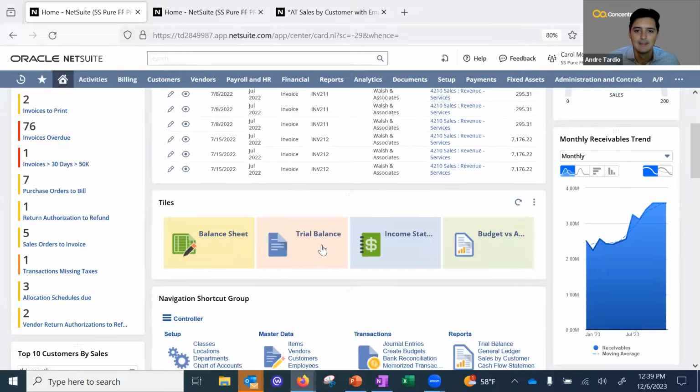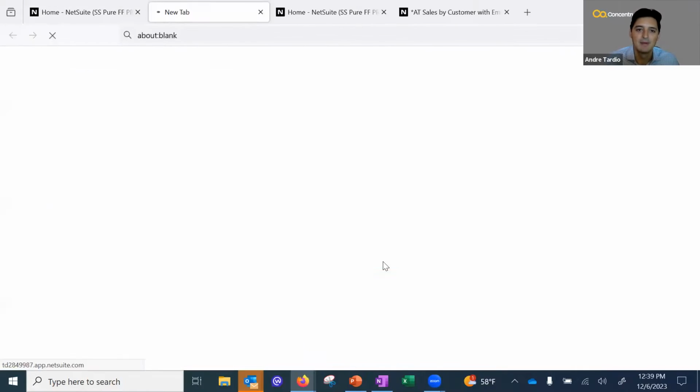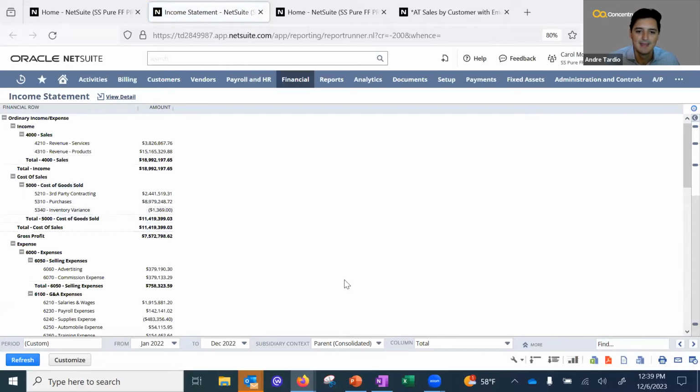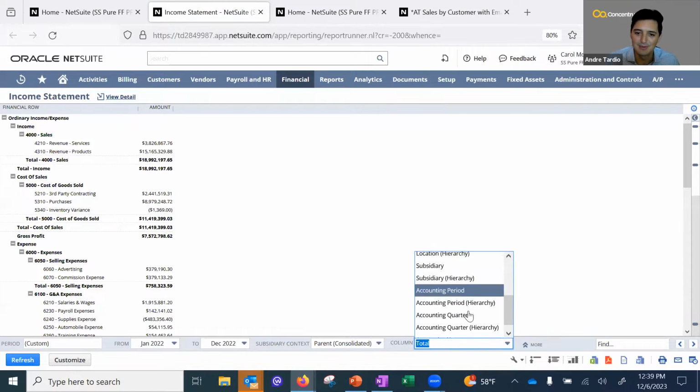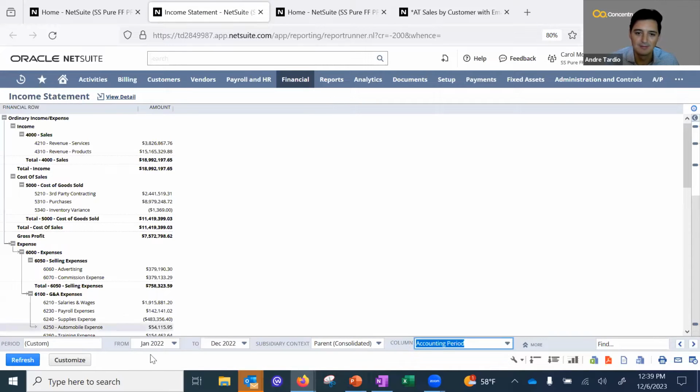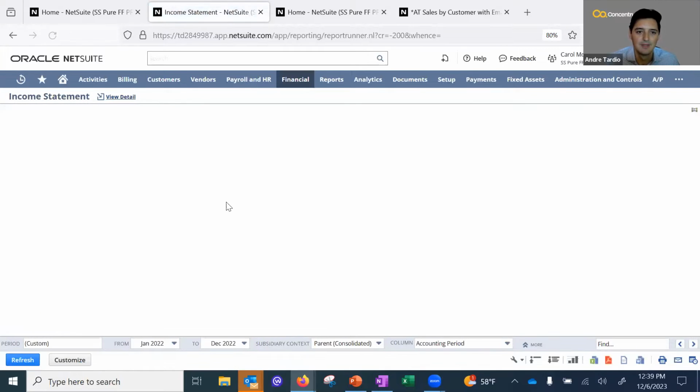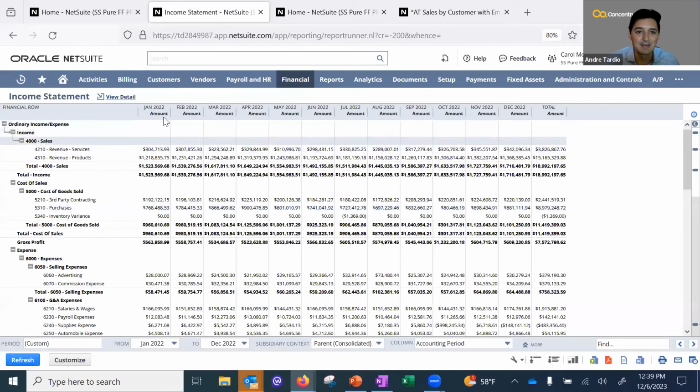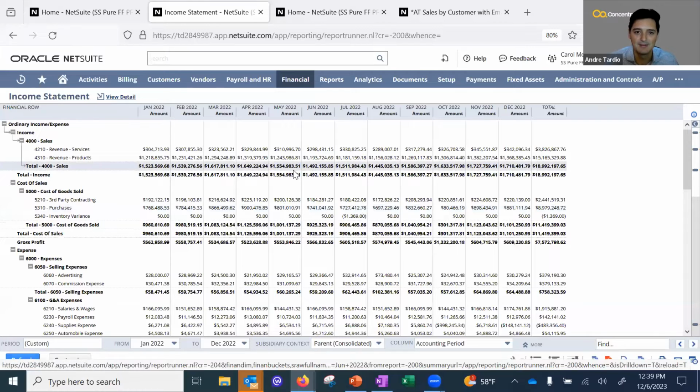All right. Something else that I wanted to show is from my tiles here, I can open up my income statement. And something neat about the income statement here is not only can I view the detail, but I can also segment by column. So here, if I put accounting period and refresh, you're going to see that I'm going to have my income statement by accounting period.